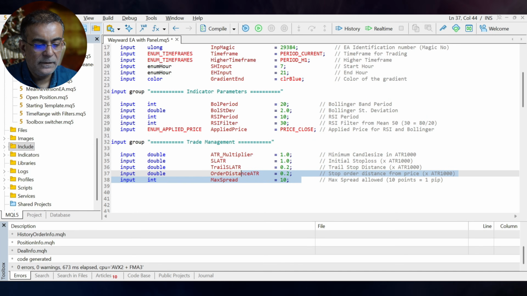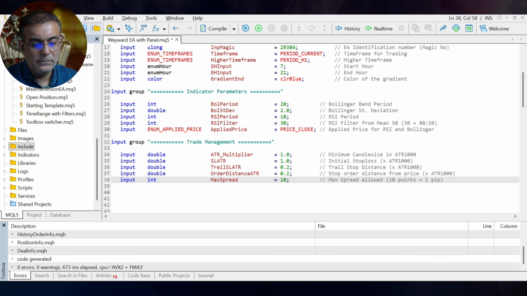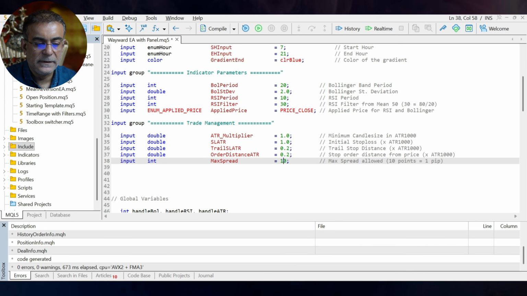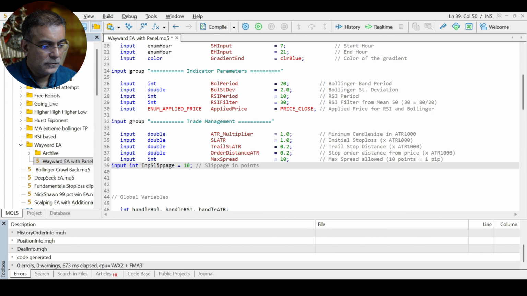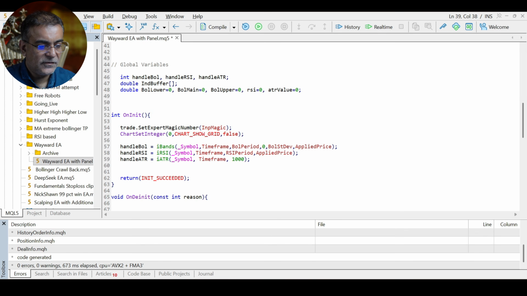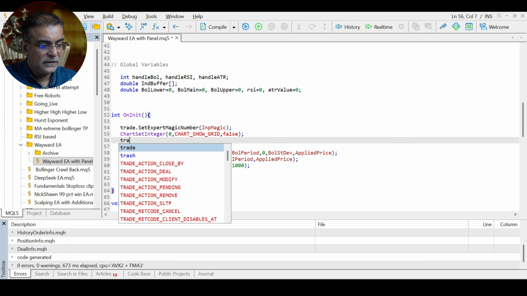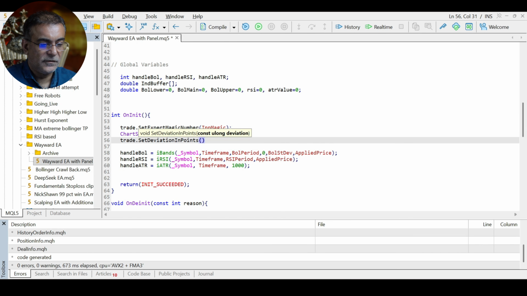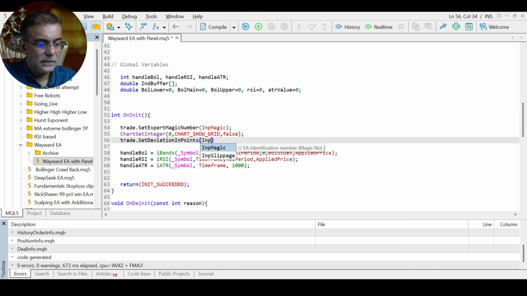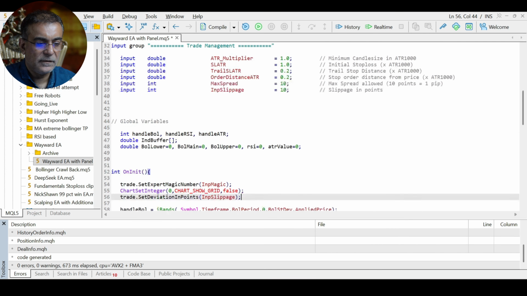And then the max spread, you can link that to ATR as well, but I'm happy with max spread being 10 points. So not above 1 pip. Now, while we are on max spread, let's also include a slippage. And I'm going to set the maximum slippage to 10 as well. And let's set the slippage by using the trade.set deviation in points, which is the slippage, and providing it our input slippage variable, which the user can define up here.